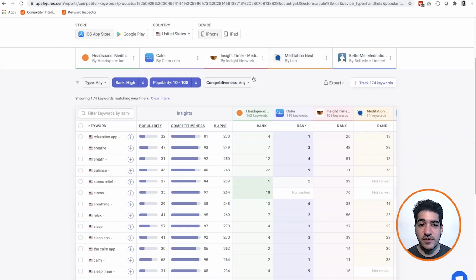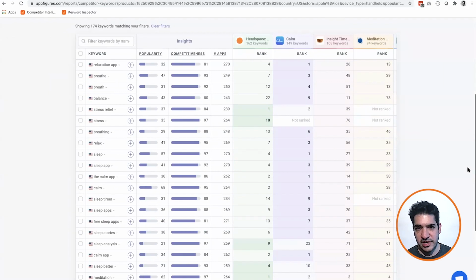And then we filter them to look at the rank, and we're only targeting high ranks, top 10. And then we also filtered it for popularity. So keywords that no one is looking for are not going to be on this list. And we ended up with 174 keywords, in which Headspace is ranking in 162 of, which is pretty cool. And you can see that as we go down, we have fewer keywords all around.